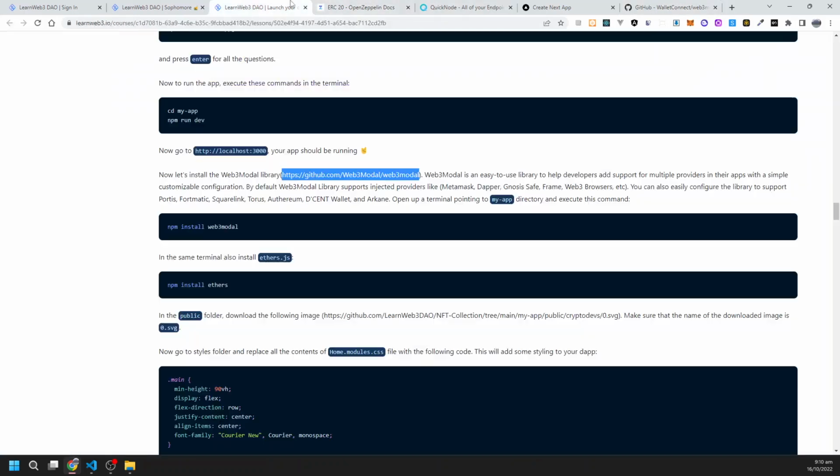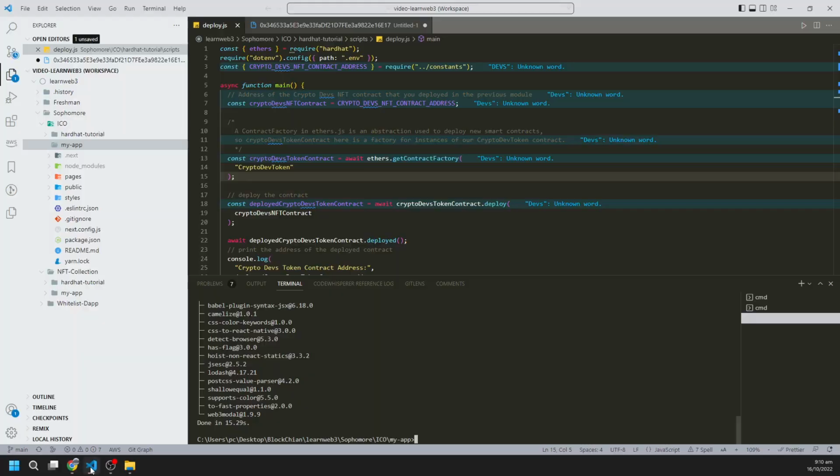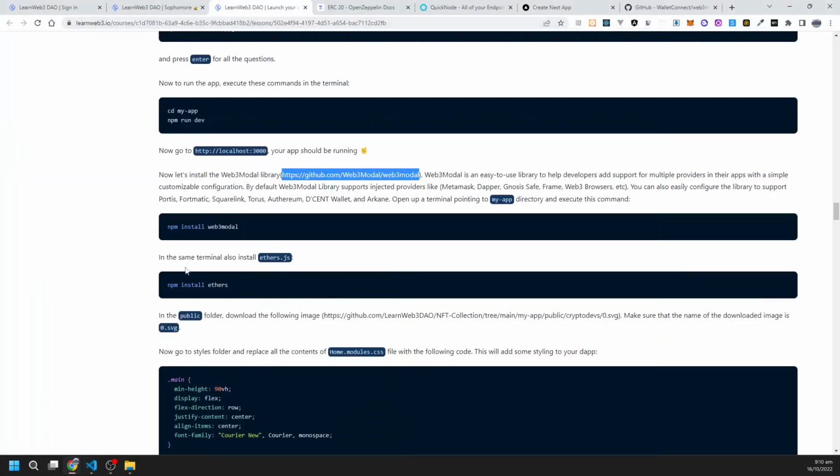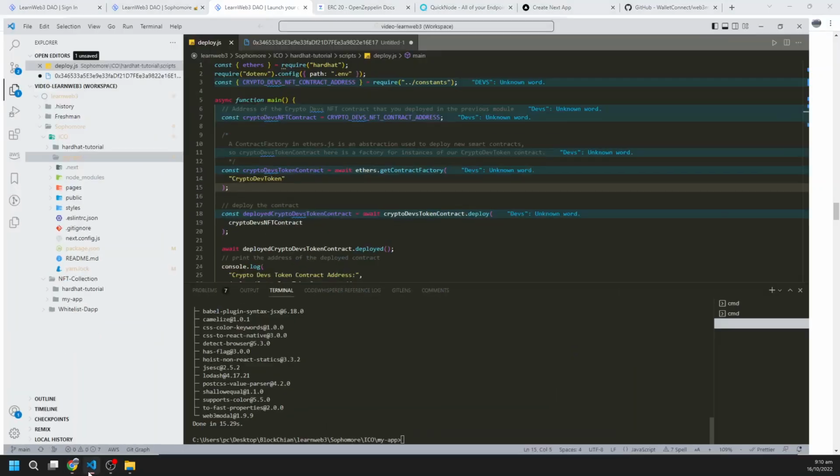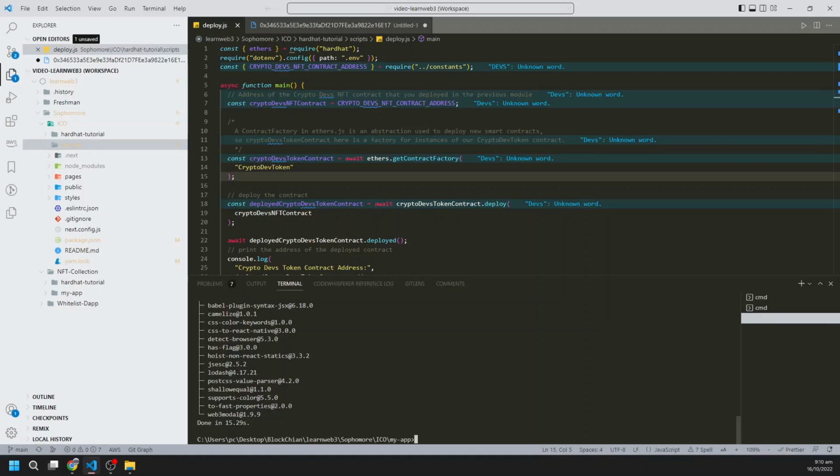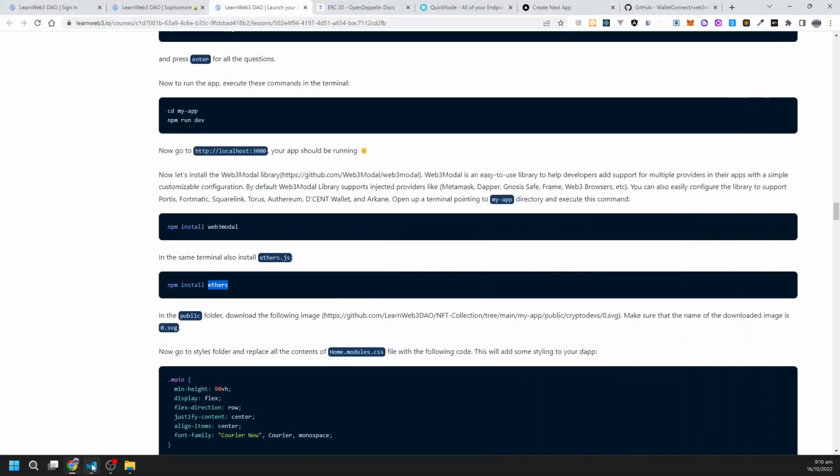Now let's see. Yes, it is installed successfully. Now the other package that we need to install is ethers, that we also require to communicate with our dApp application.